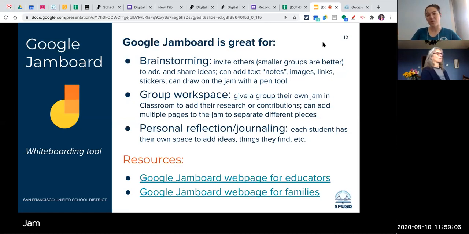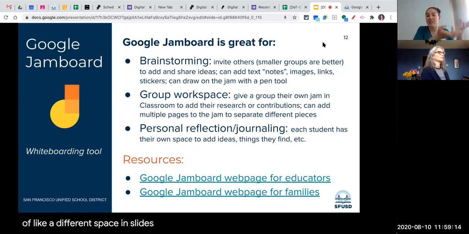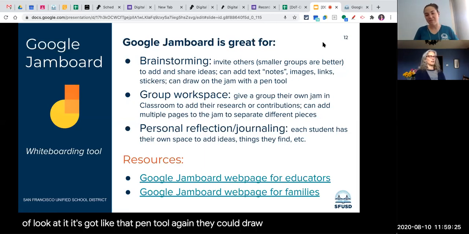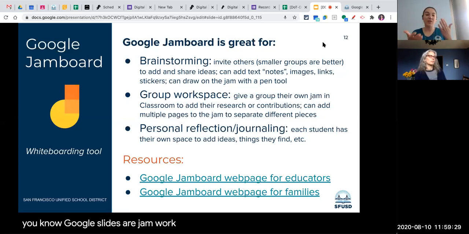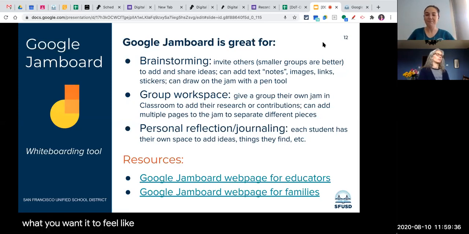And then Jamboards are great for personal reflection and journaling. So we talked about using Google Slides for that. It's a similar idea, it's just a different space. In Slides, you'd add a text box to type in. In Jamboard, it's a note that you'd use to type in. So Jamboard is just a different way to look at it. It's got that pen tool, again, they could draw, that kind of stuff. So, Google Slides or Jamboard could both be used for journaling, that personal reflection piece. It just depends on what you want it to feel like.